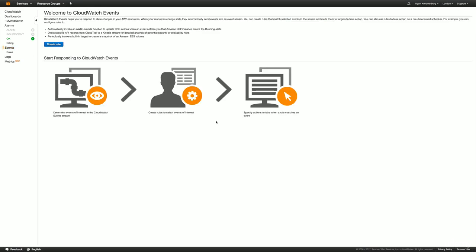Let's move over here to events. Now, events, you just need to understand at a high level what events are. You won't need to go in and configure any. So CloudWatch events help you respond to state changes in your AWS resources. When resources change state, they automatically send events to an event stream, and then you create rules that match the selected events and route them to targets to take action.